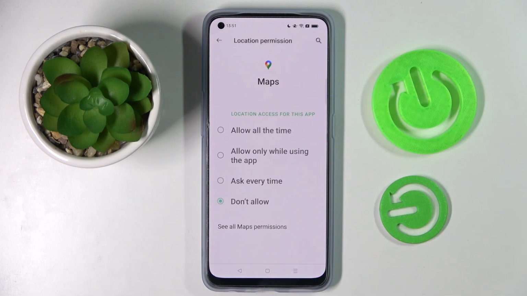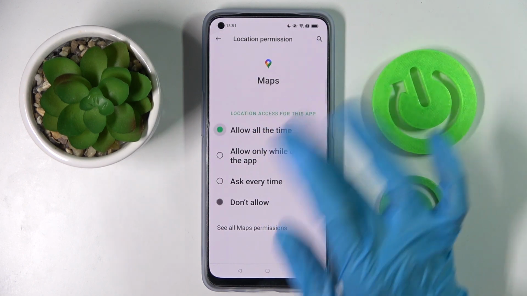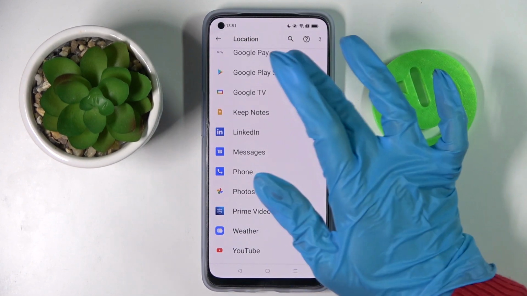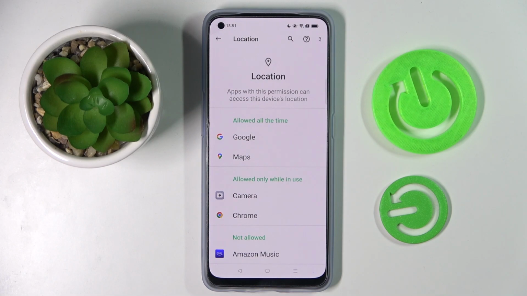So now you need to click on your app and select one of those. Allow all the time, allow only while using the app, ask every time, or don't allow. I will go with allow all the time, so I have to click on this option over here, tap on the back button and swipe up. As you can see, maps just gained access to this device location.